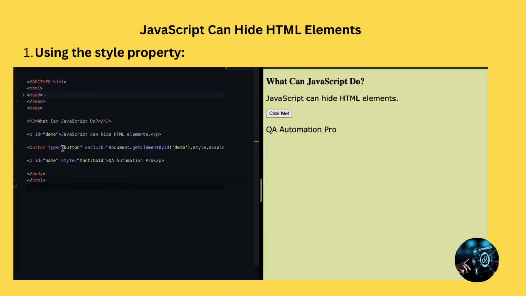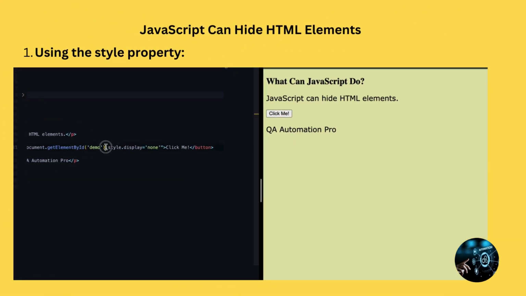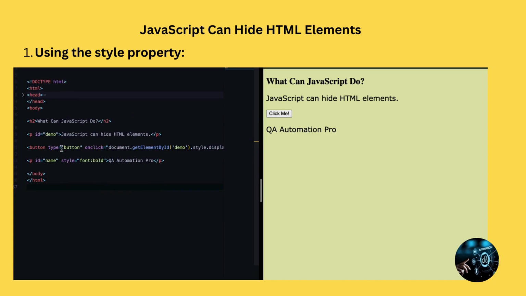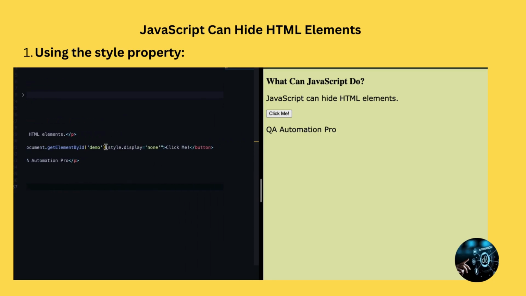This code showcases a basic example of how JavaScript can be used to hide an HTML element dynamically when a button is clicked. The targeted element is a paragraph with the ID demo and its visibility is toggled by changing its display style property.